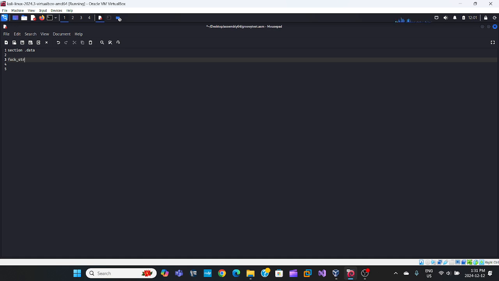So here's where we're going to put our string we want to print, and we're going to define it by bytes. That's what the DB stands for. And we'll do feeling groovy. Feeling groovy. And that's going to be our string we want to print to the screen. So unlike C where we just hit print, we have to do a little work here. So that's the data section.